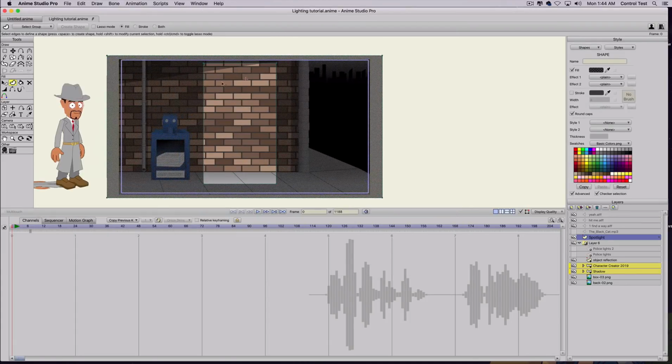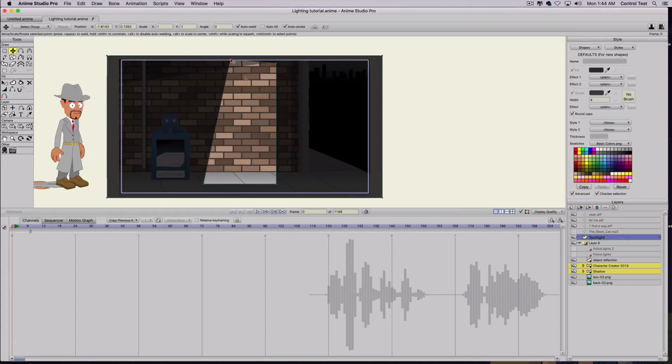And all you have to do is animate the light and add a little blur. I'll just make this into a spotlight. You know, you can say this is a street lamp or something like that. I just made it move back and forth because I just like the way it looked.